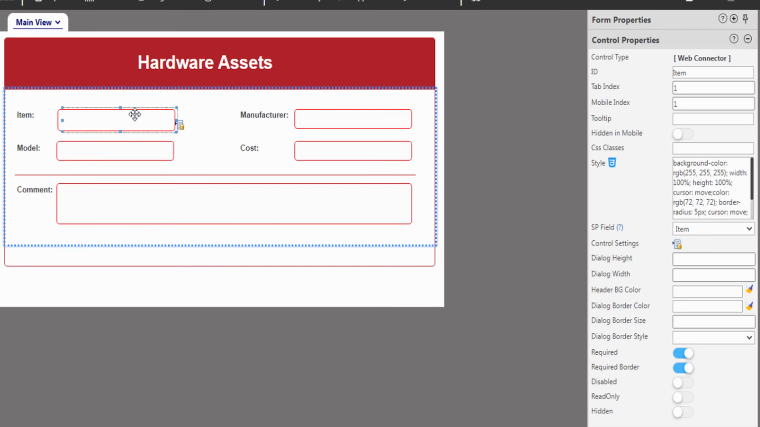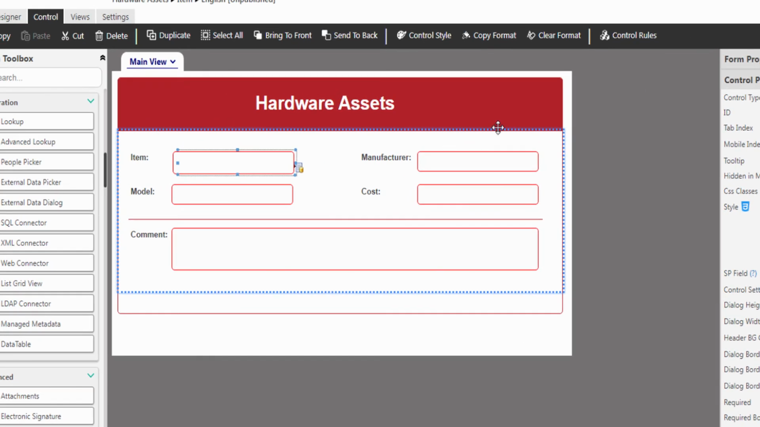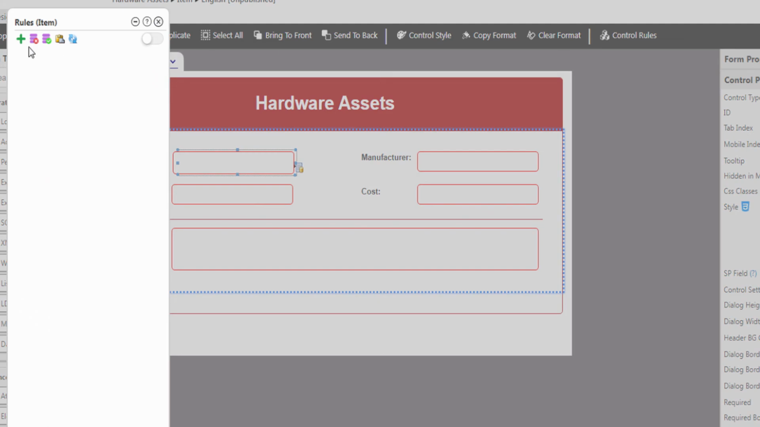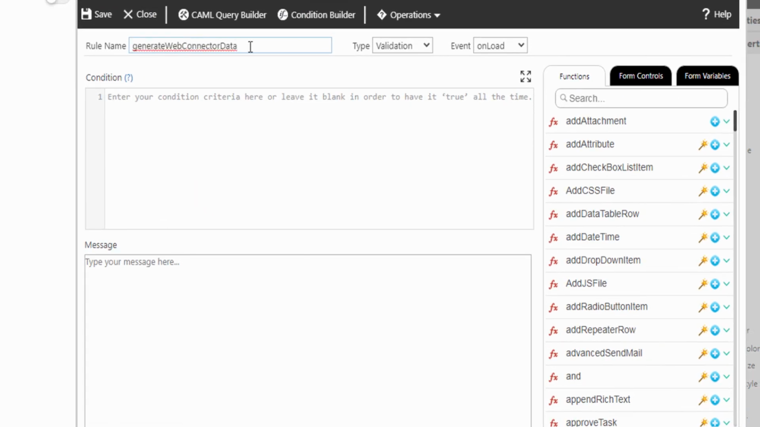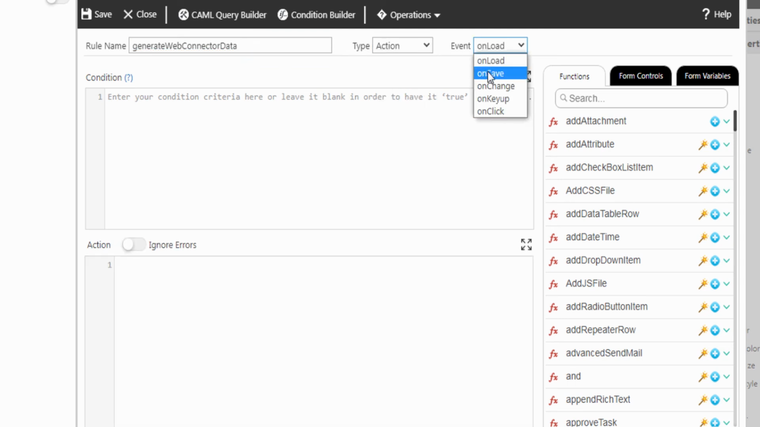To add the function we have to add a rule first, select the item control. Then, from the top ribbon, click on the control rules. Create a new rule. Modify the rule name. Select rule type action. And apply the rule on change. Then add the condition that will apply the function only if there is an item.